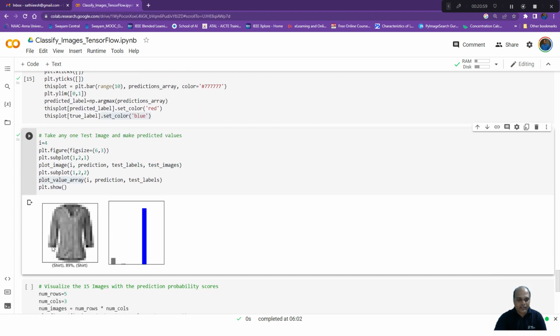So this is the fourth image in the test data and this is the prediction array. You can see the class 0 has some probability score. Class 1 does not have. Class 2 some value is predicted and this class is rightly predicted, since it is represented in a blue color, meaning the predicted value and the ground truth value are same. So here you can see in the image the predicted value is shirt and the model's confidence is about 89% and the ground truth value is also shirt. So it gives a right prediction.